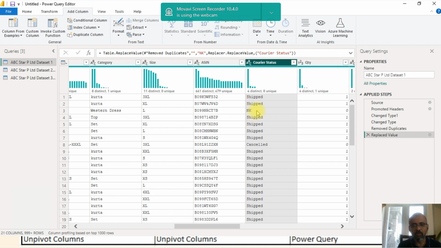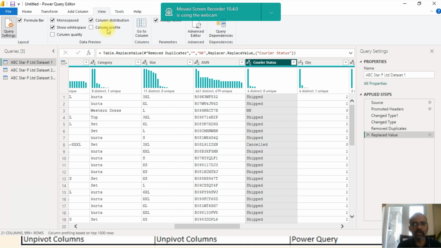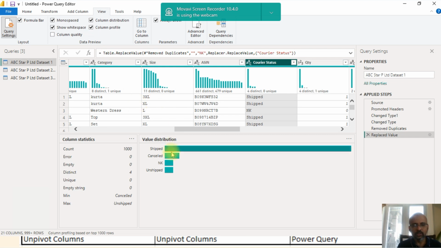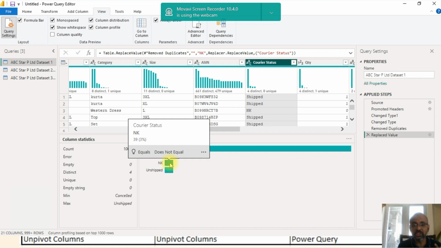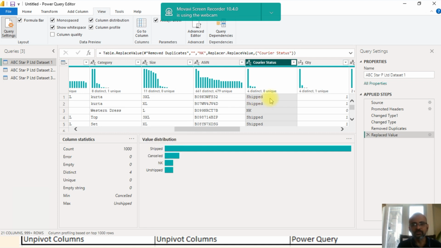Now if you want to check how many NKs have come here, you know how to do it. In the last video we have seen the view section. You can go and see in column profile. You know NK is here, 39%. In fact, 39 entries have been made in this. Do you believe it? 39 empty values were there in those blank spaces, so we have refilled it with this option, right? So now let's move on.